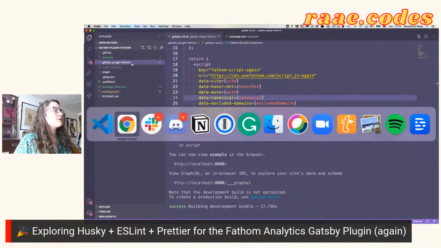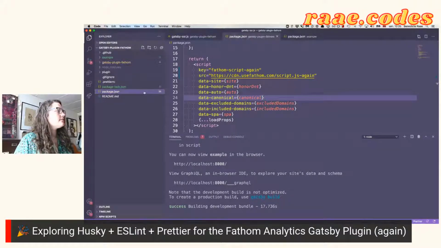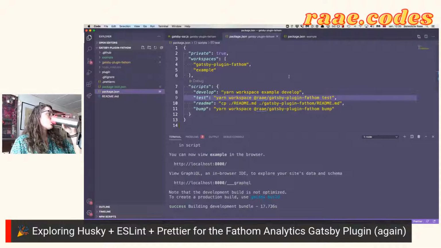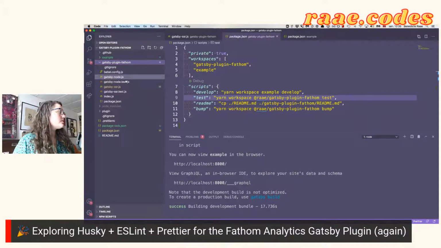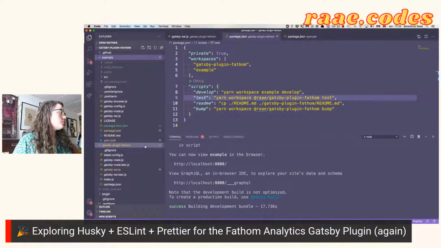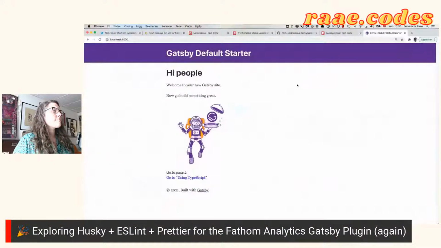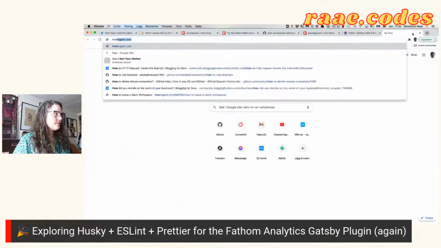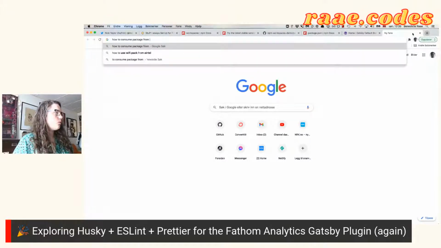How to consume a workspace package. Yes, I do have the Gatsby plugin Fathom, the example. Okay. And then, oh, these are all wrong, of course, because I'm not using those yet. But how am I going to consume the local plugin from my package here? I've tried to say I just want it like this. How to consume package from workspace.